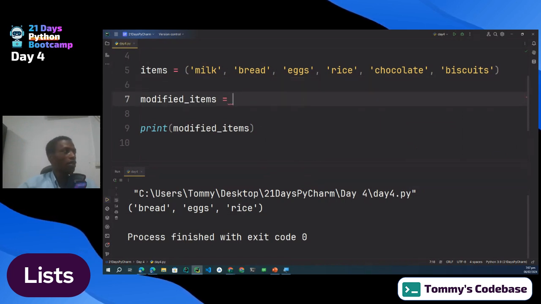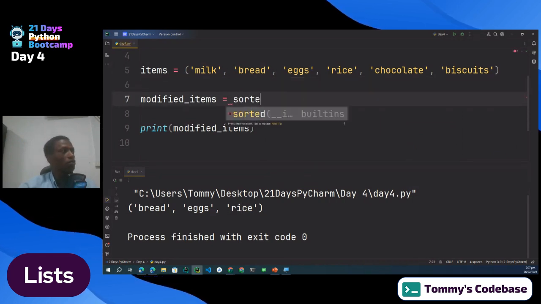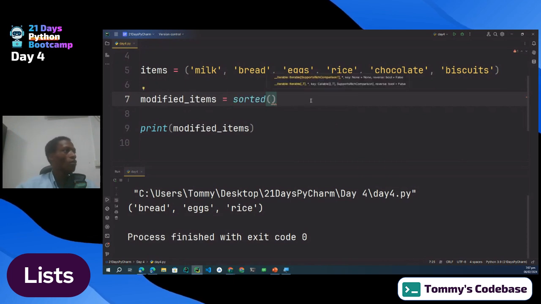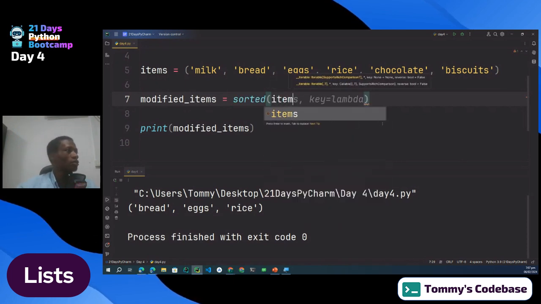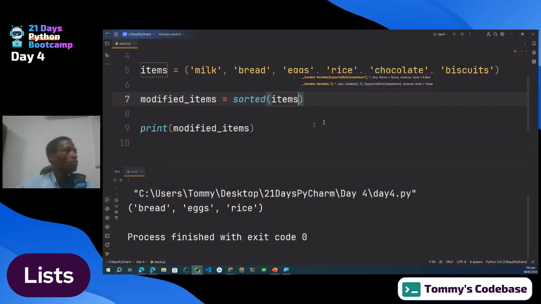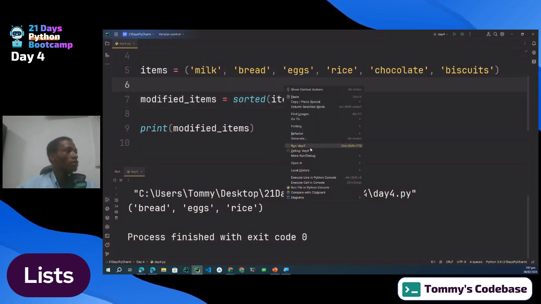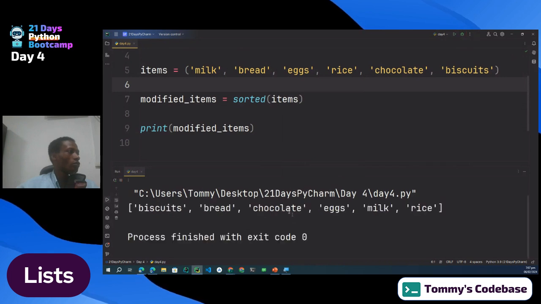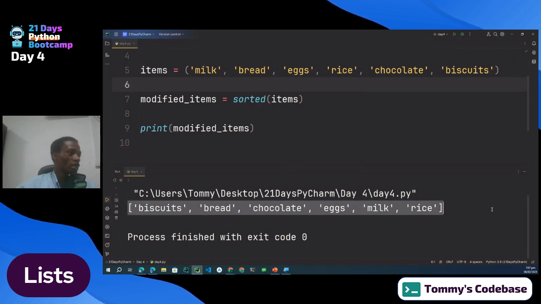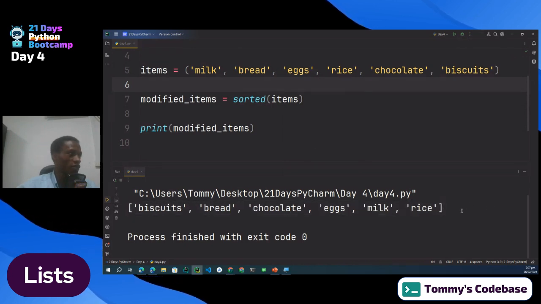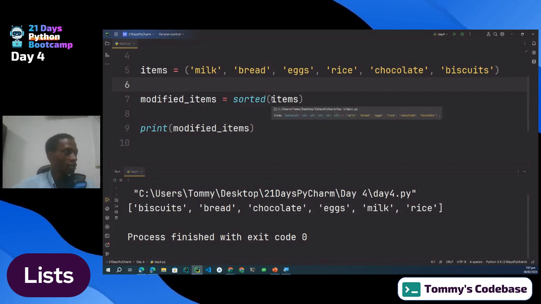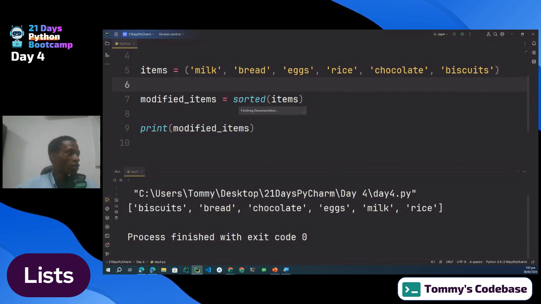And let us try the sorted also on this one. I can pass in items. And then let's run it and see. So you see that it's also tried to sort it out for me. But instead of a tuple, we are now seeing a list. So you can just take notice of that. If you are using a tuple and you call the sorted on it, it returns a list for you.